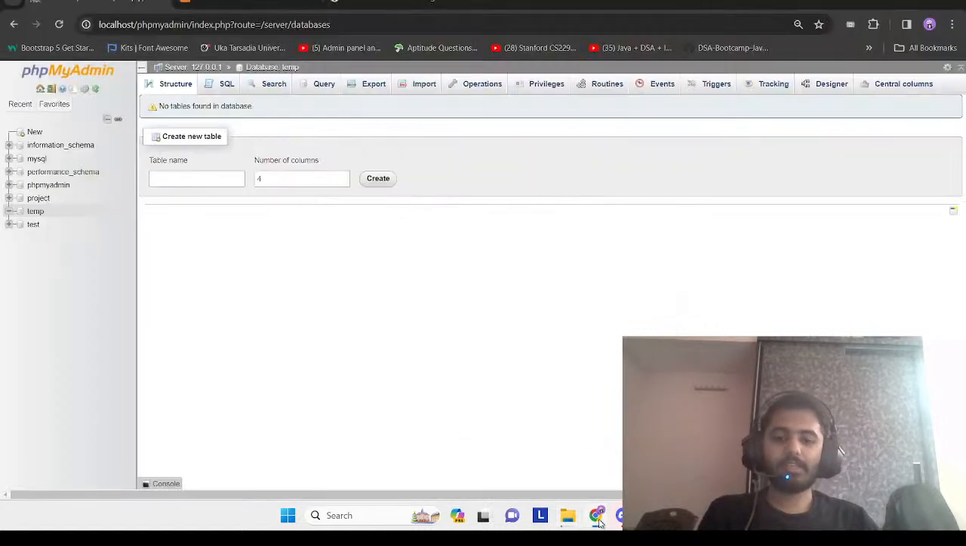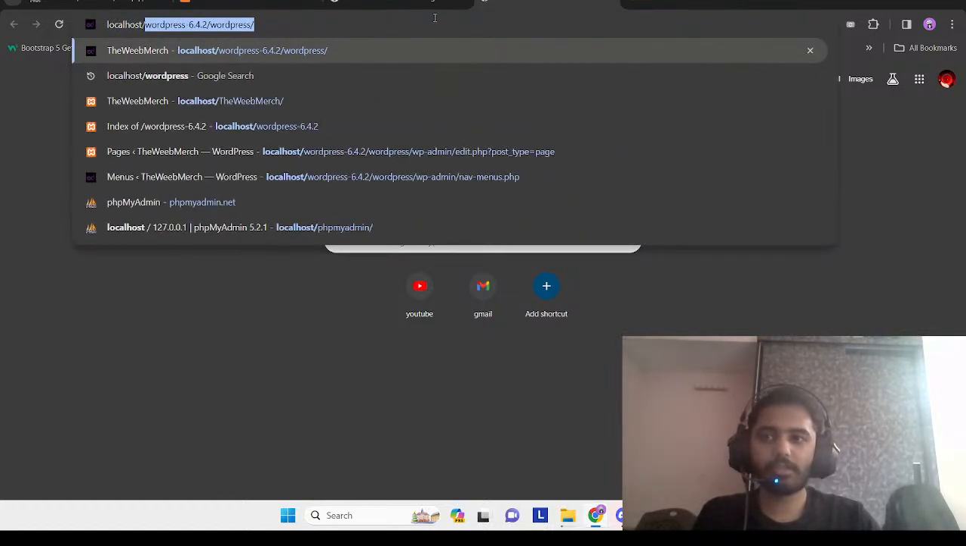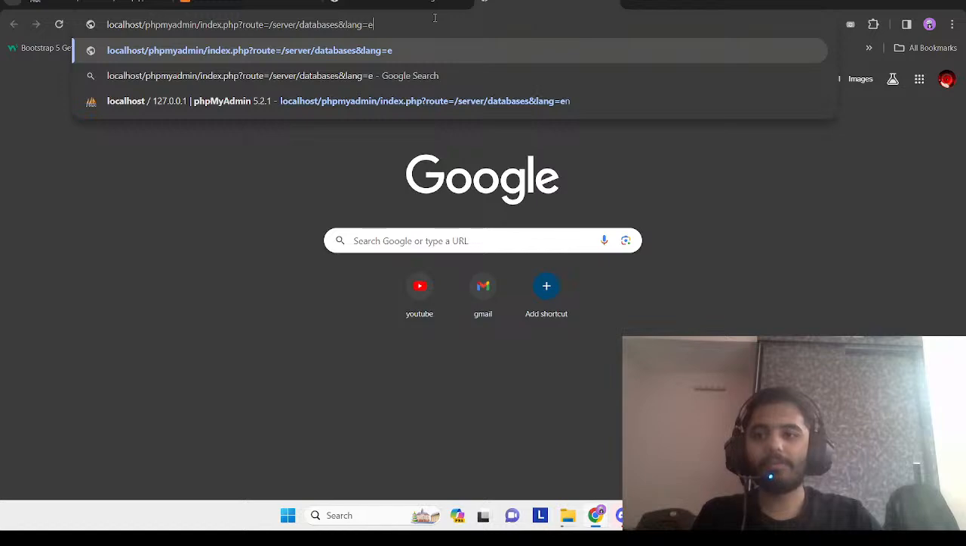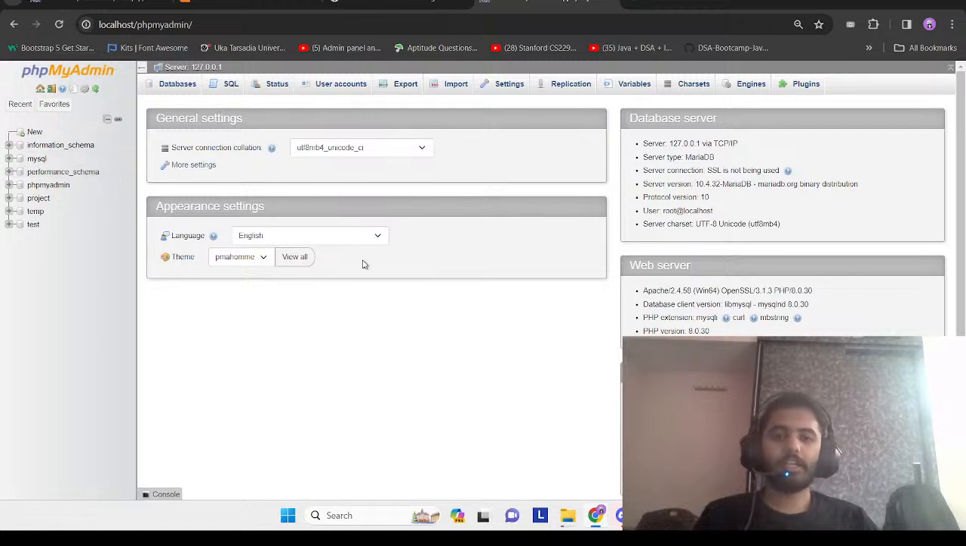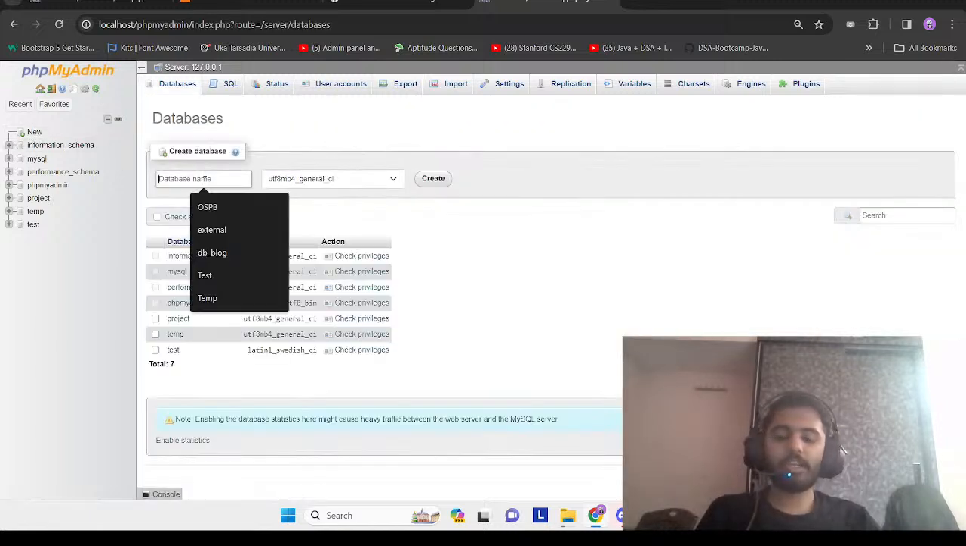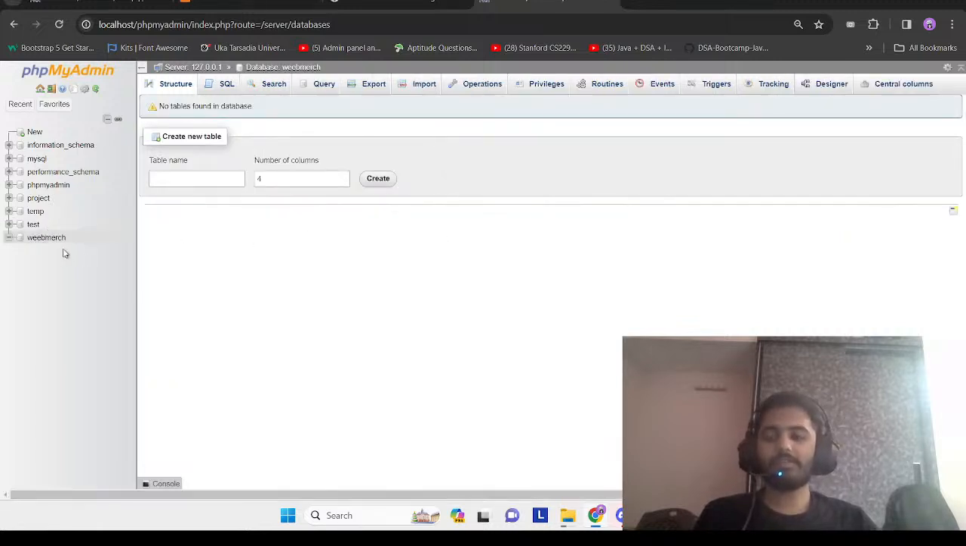In the meanwhile, if you go to your Chrome and just type localhost slash phpMyAdmin, you'll get an interface something like this. So here you have to make your database. You just have to create your database, and everything else will be managed by WordPress. So go over here, press new database, give your database name, okay, press create. So our work here is done. We just have to create a database.